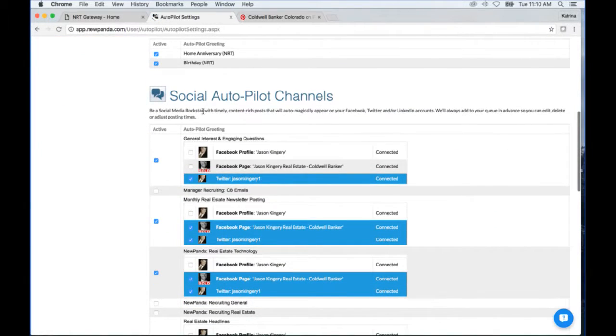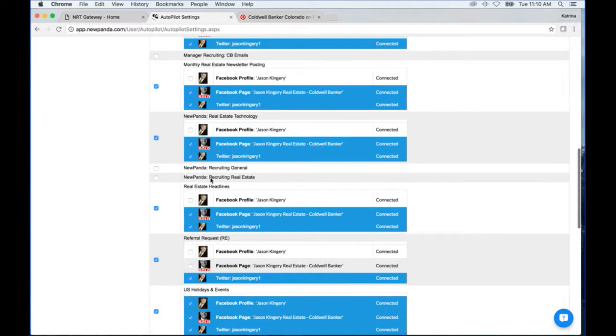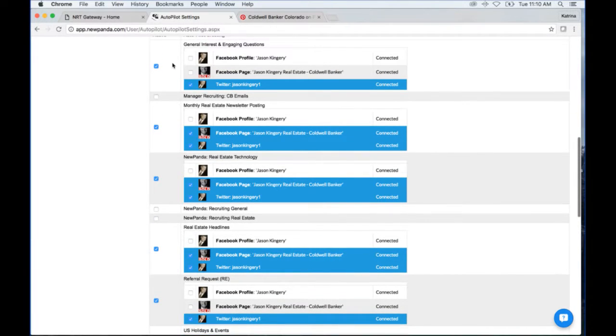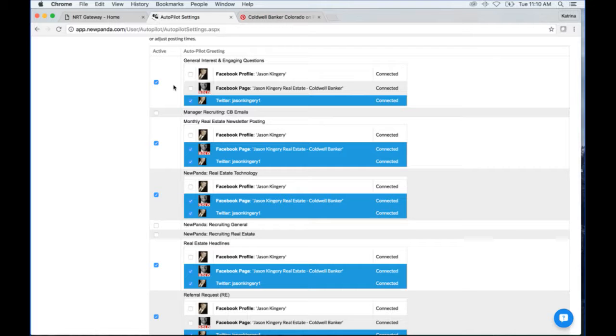Right down here we've got autopilot channels. You can see each one of these channels, when you get there, they'll look like these ones right here, like recruiting, general real estate stuff. They won't have anything clicked, but when you click them, it will open up general interest and engaging questions.